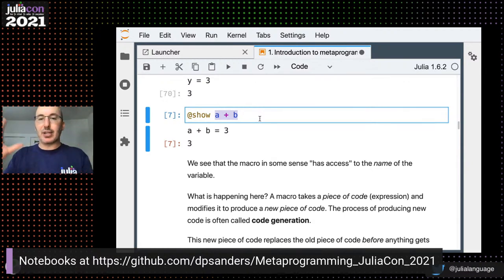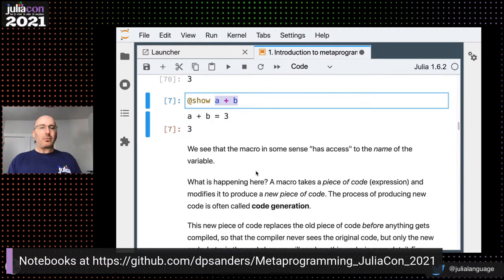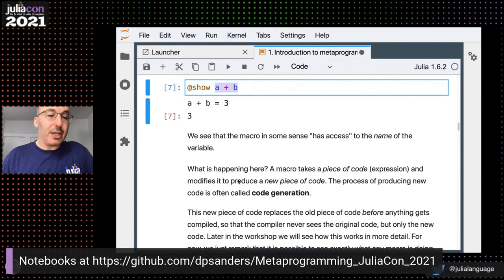pieces of code. So what a macro does is it takes in a piece of code, it manipulates it in some way, and it spits out a new piece of code. And that new piece of code is actually what Julia will run. It's actually what Julia will compile and then run. So what a macro is doing is taking this piece of code, manipulating it, and replacing it with this new piece of code that it generated in place of the old piece of code. And so this process of generating new code is called code generation. And that is the role of a macro in a way.